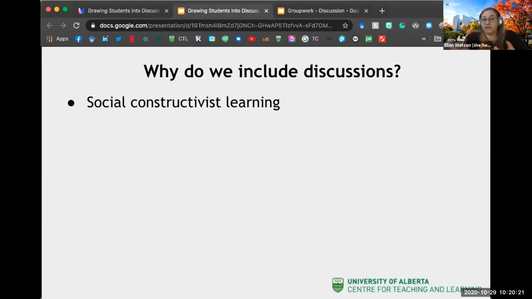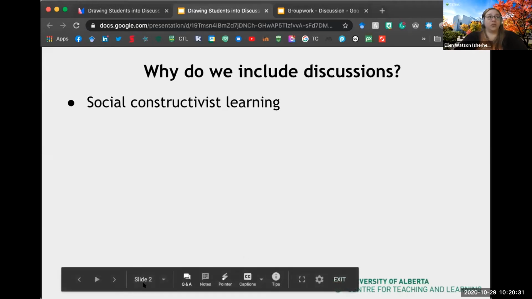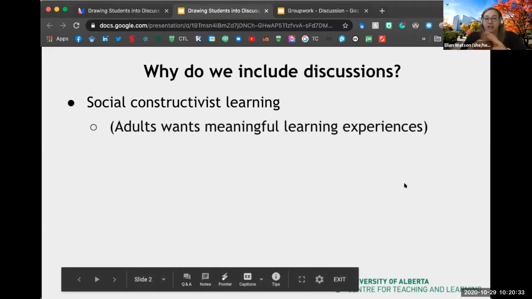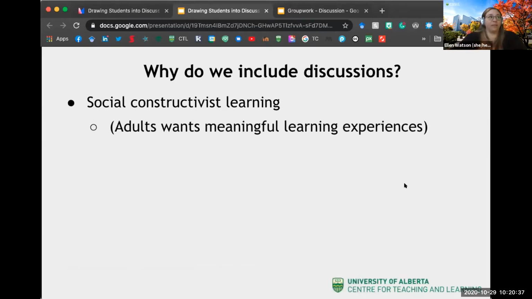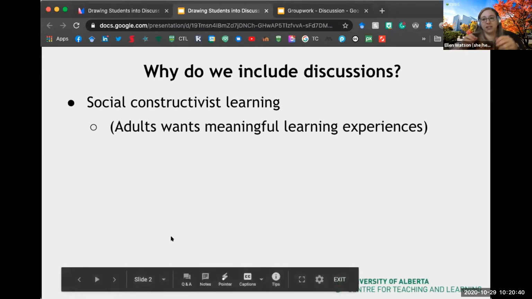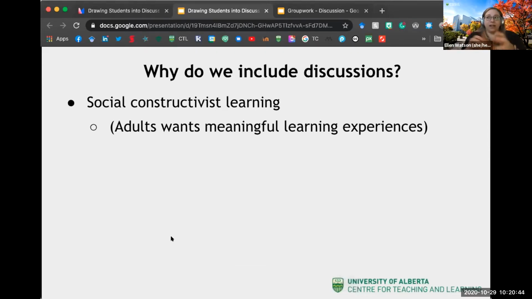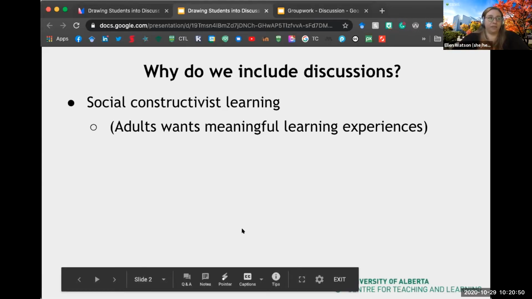Adults want meaningful learning experiences. So in order to create meaningful learning online, the easiest way for most of us to see this is through discussion. So we have discussion to create those constructive spaces for people to create and construct their learning. You know, picking apart questions, coming up with new responses, deciding what knowledge can we pull out of these readings, et cetera, would all be examples of this.